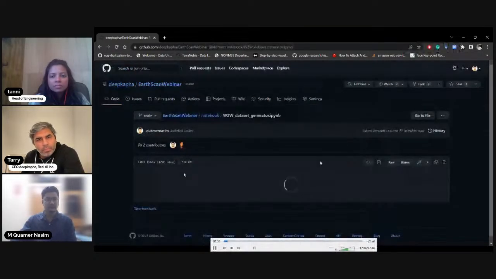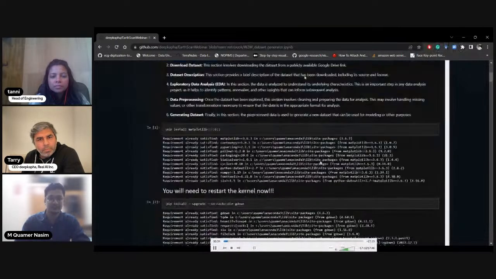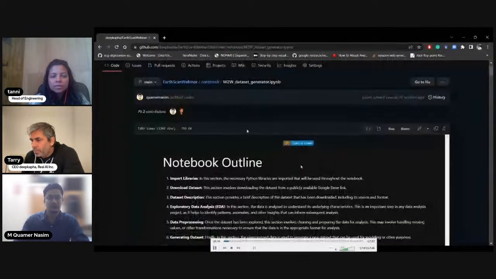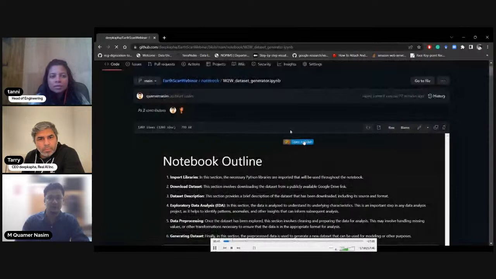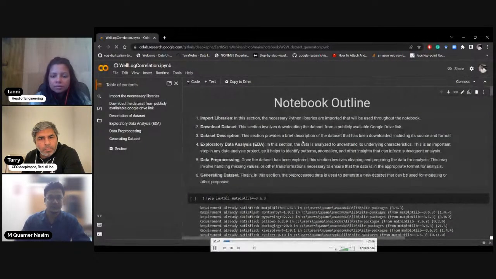So let's open our notebook, and you can click on this open in Colab badge. Then it will open in Colab, and you can run it right now as well.